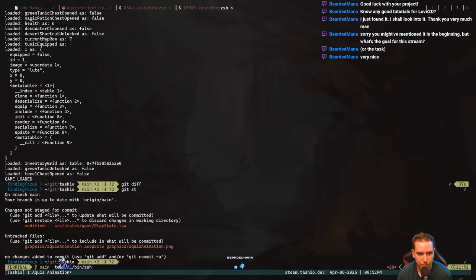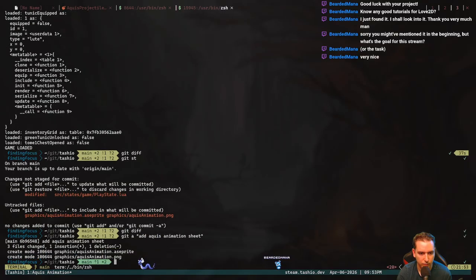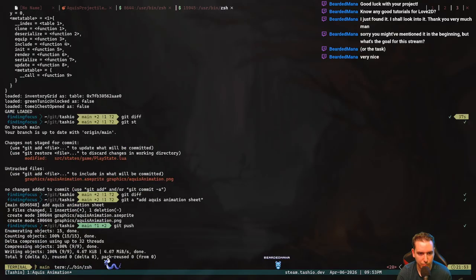Aqueous animation. So yeah, we have the aqueous animation sheet and the A-Sprite file. I guess I'm okay with putting the file here in GitHub, because if we want to switch it, it'd be nice to just have it and be able to modify. So, and then that's our credits. Okay, so we'll commit and we said add aqueous animation sheet. Yep. We'll push that bad boy.